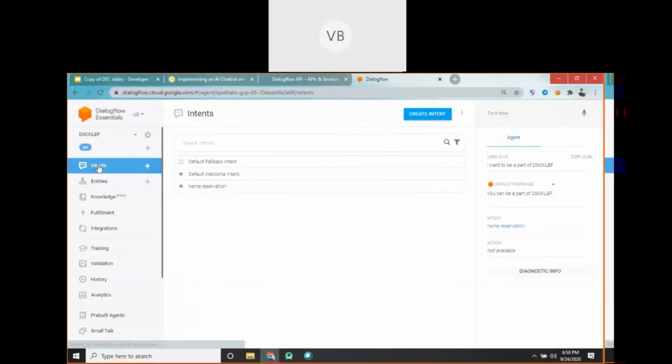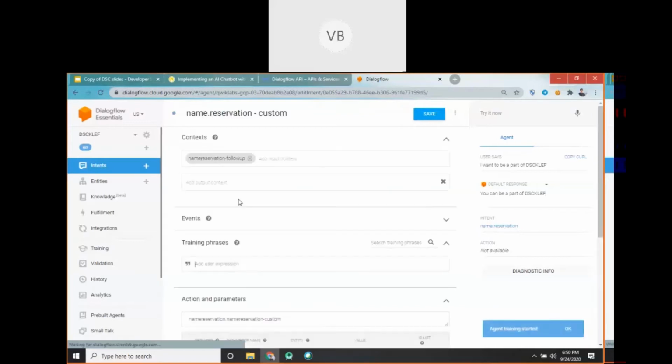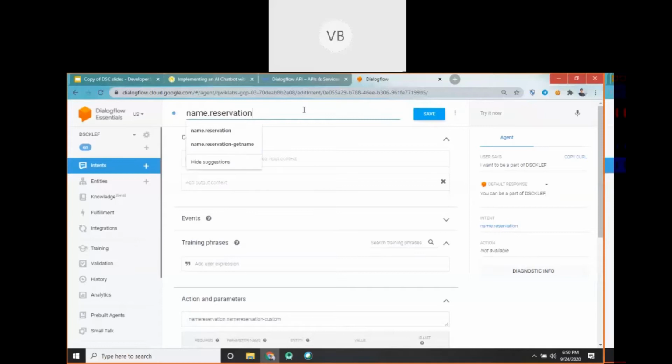Then go to intent, click on intents. Not only this, we can extend it. Click on add follow-up intent. Click on custom. Name dot reservation custom and rename it. Rename it with name dot reservation get name. Make sure you give the same name so that we'll not be facing any issue further. Click on save.